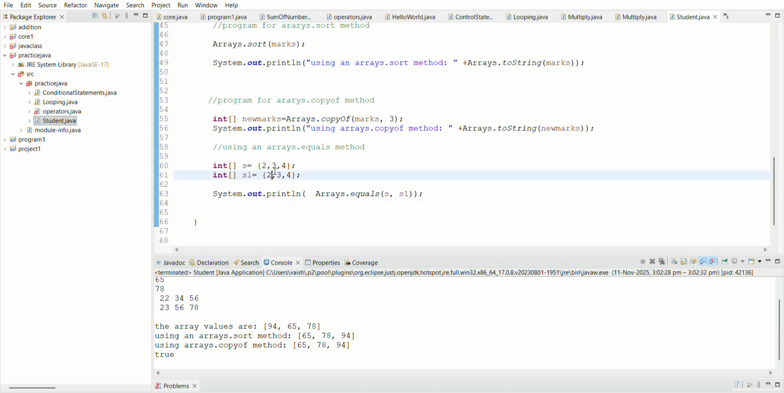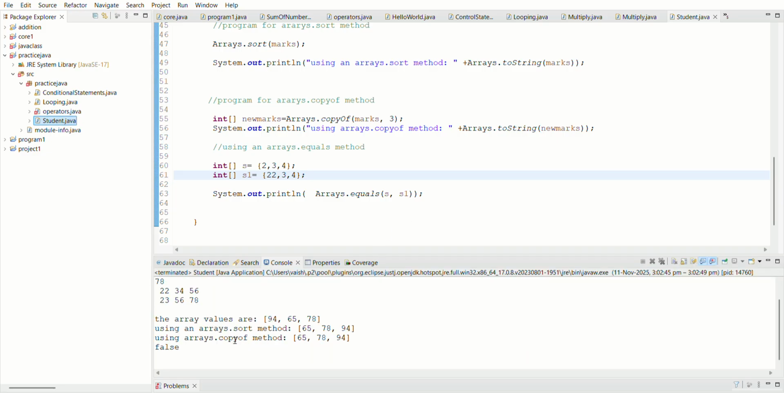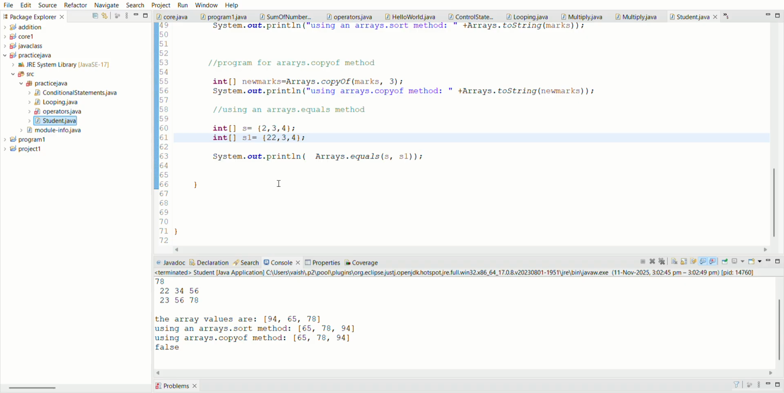Suppose I change a value here to 22. Right click, run as Java application. It prints false because the first index has a 2 and in the second array the first index value is 22. So in the same place we don't have the same value, so it prints false. So this is the Arrays.equals method.